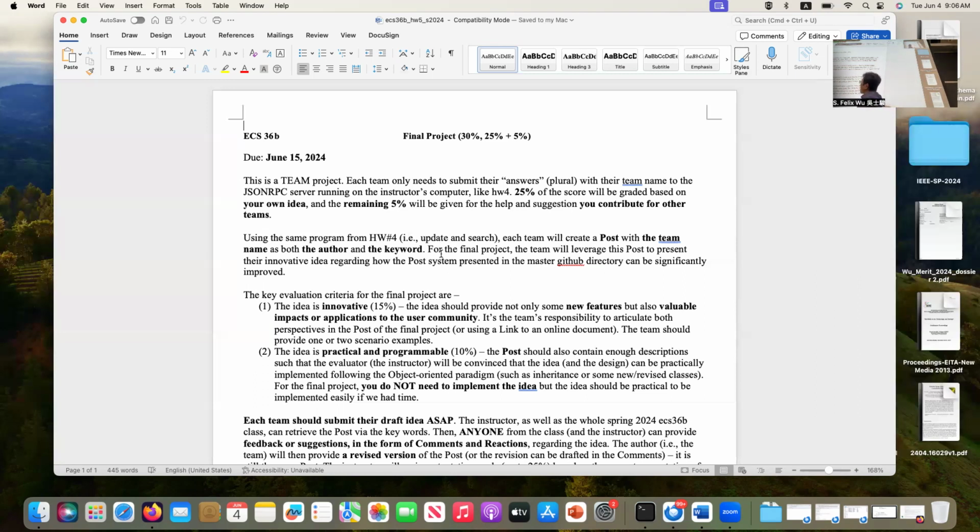So, for the grading, I want to first talk about the grading perspective. The grading has 25 plus 5, totaling 30%. Those 25 are going to relate to your design, your innovation. And the other 5% is about how you might help other teams to make their innovation, their design. Okay, so I'm going to first talk about the first 25%.